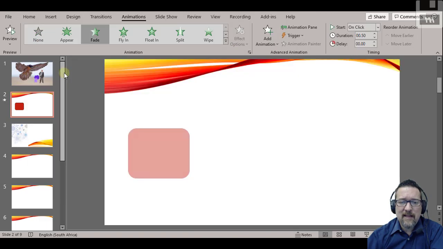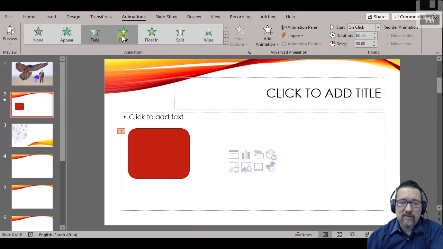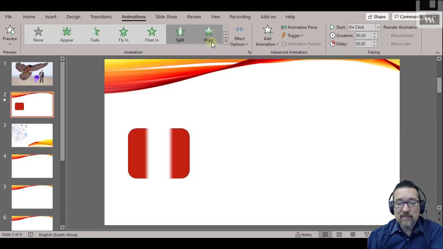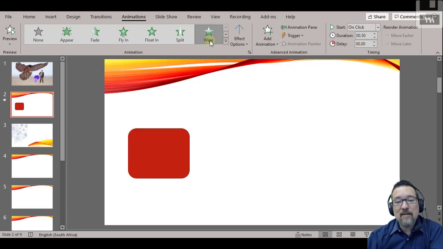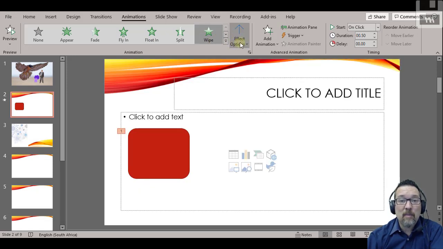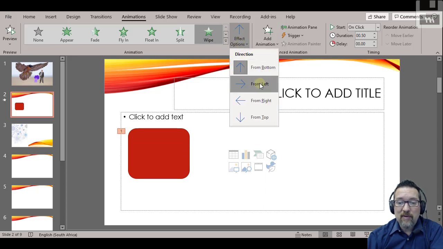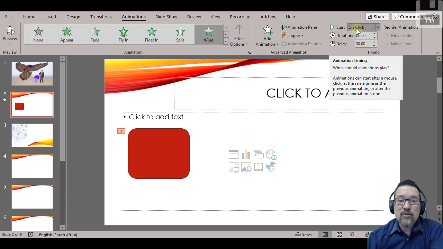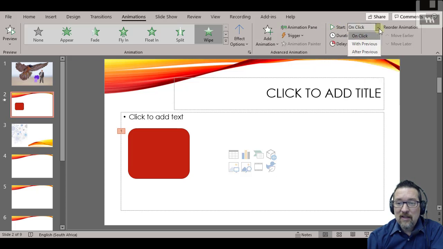You can see there's a fade and it shows you what it does, or fly in, or float in, or split, or wipe, okay? And then of course next to animations you've got the options for that animation, from the left, from the right, from the bottom, from the top, okay? So all of these animations, and you can then choose how do you want that animation to start. Do you want to start on click, or with the previous animation, or after the previous animation?